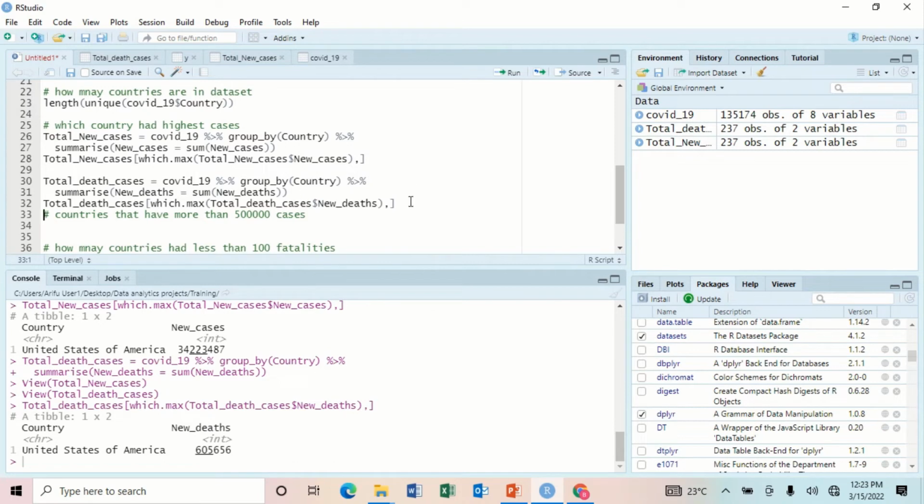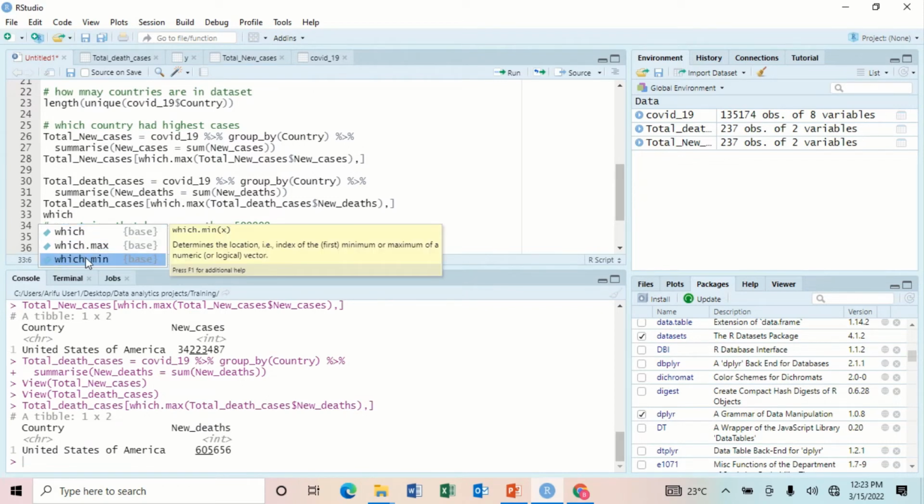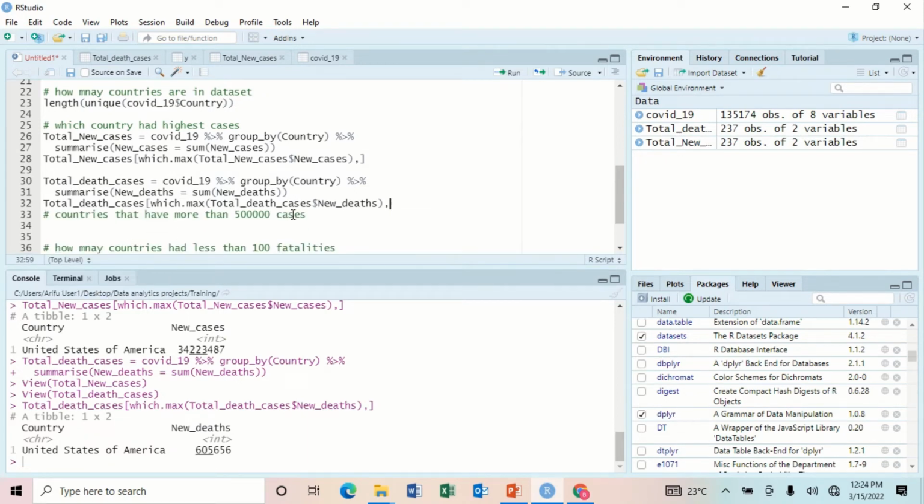That's how you get the number of cases per country, the maximum or minimum. If you want to check the country with the minimum number of cases, you use the which.min function to get the country with the minimum cases.